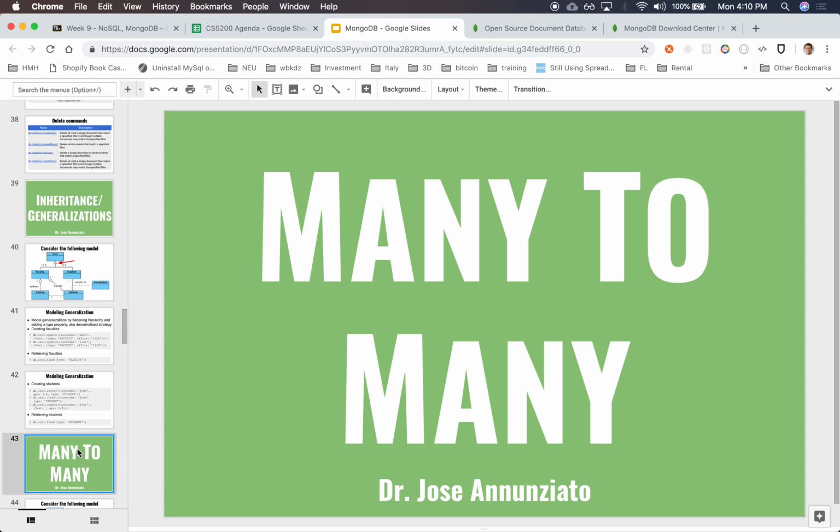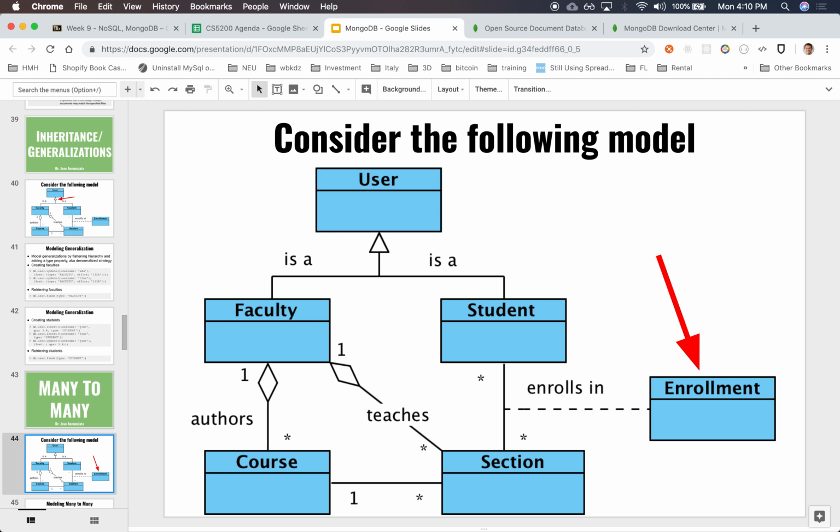All right, so let's take a look at how we would model many-to-many in a non-relational database such as MongoDB. In this case, we have an association class. Typically in a relational database, the way we would implement this would be that the enrollment table would have two foreign keys that would refer to the student and the section. Typically the enrollment table might have additional fields that describe that relationship.